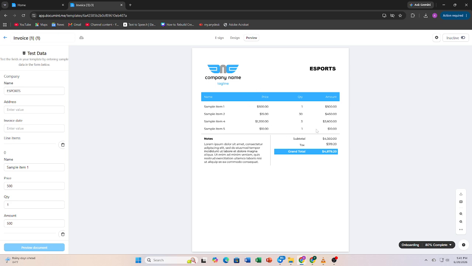Finally, save your workflow and enable the automation. Documint will now create documents automatically whenever the configured trigger is activated, and that's it. You've successfully learned how to automate document creation with Documint step by step.